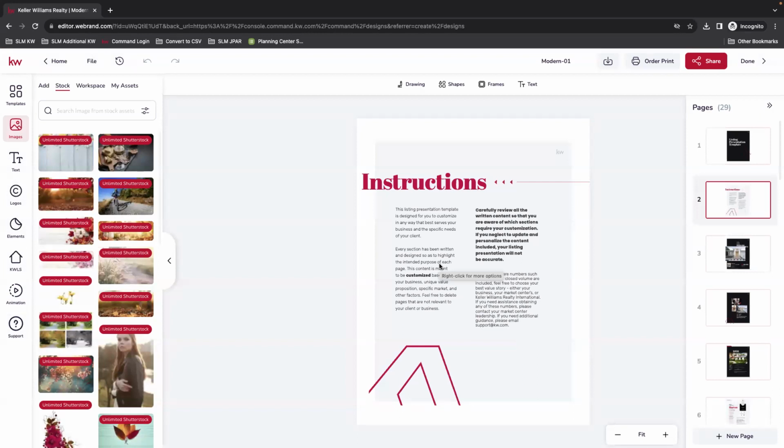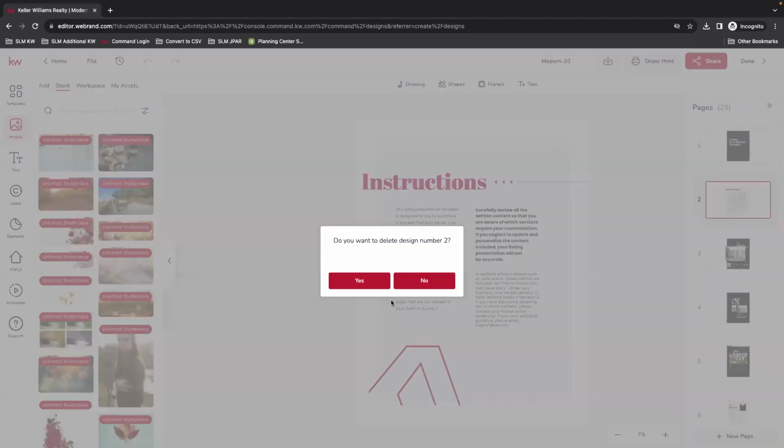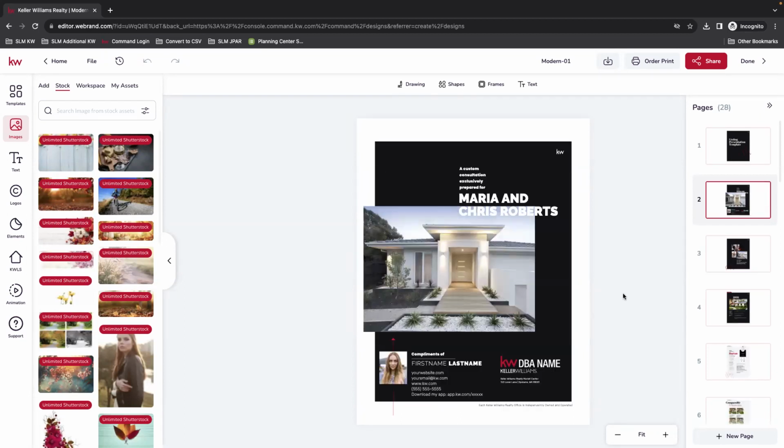This is from Keller Williams to you, and how this is designed to work for you as an agent. You do not want to include this in your presentation for a client. So be sure, after reading it, if you want to walk through it, to delete this page. So you're going to come over to your menu over here, and on the page that you want to delete, you select the dots and delete, making sure it says yes.